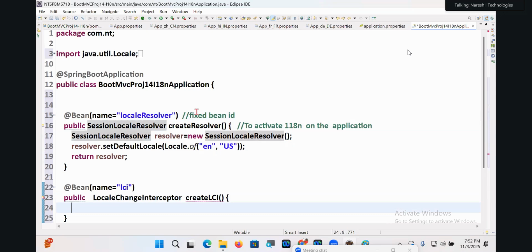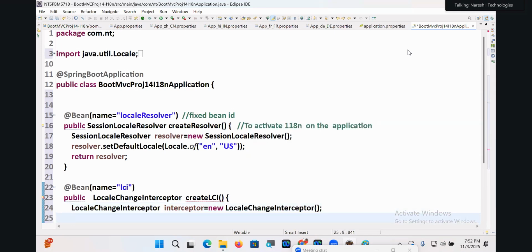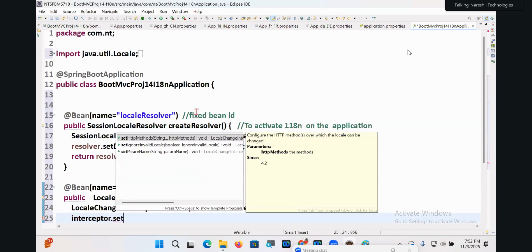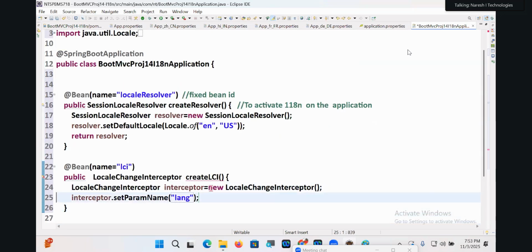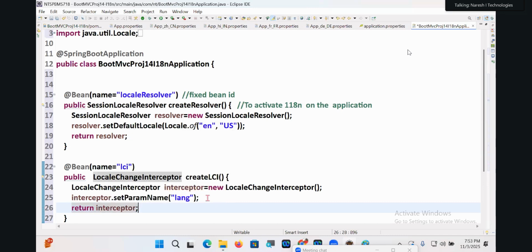Yeah, public LocaleChangeInterceptor. Tell me. LocaleChangeInterceptor interceptor is equal to new LocaleChangeInterceptor. Interceptor dot setParamName. The default param name is locale, but I'm changing it to lang. Okay, that's good. Return interceptor. Fine. Yeah, this is to activate internationalization on the whole application.